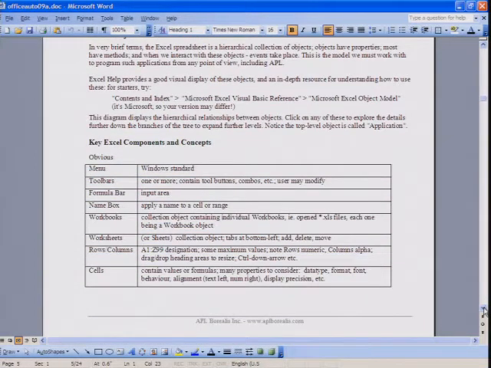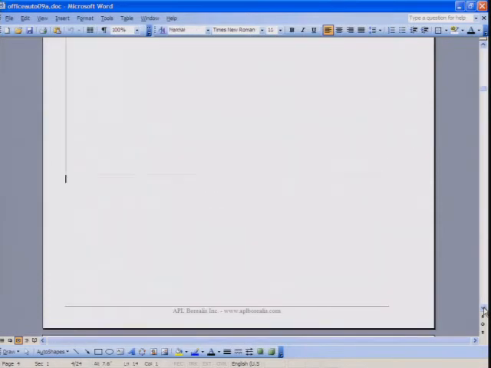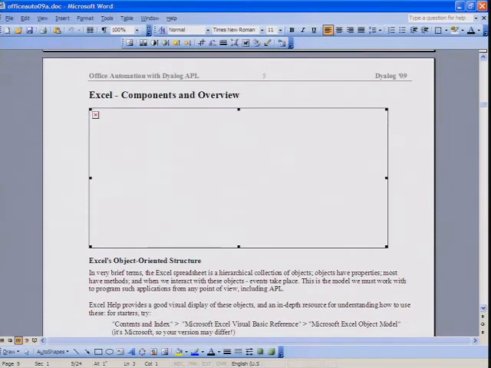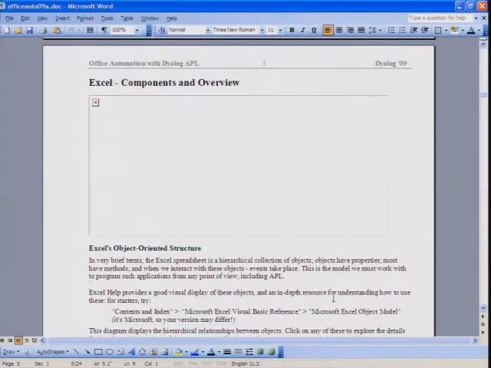So let's just review that. Some of the key components then of the Excel spreadsheet or workbook are what you see when you look at Excel. I don't know why my images keep disappearing here. This is really annoying.